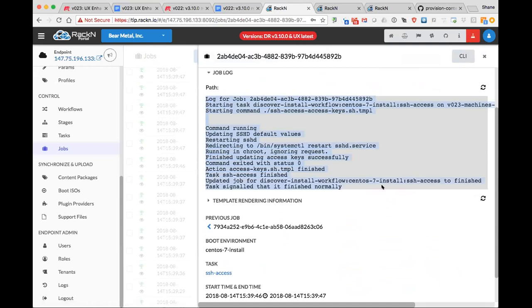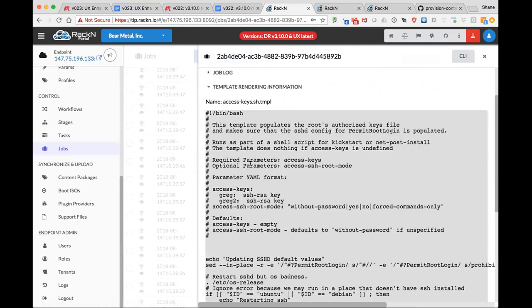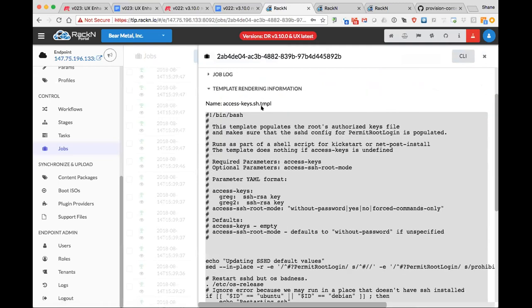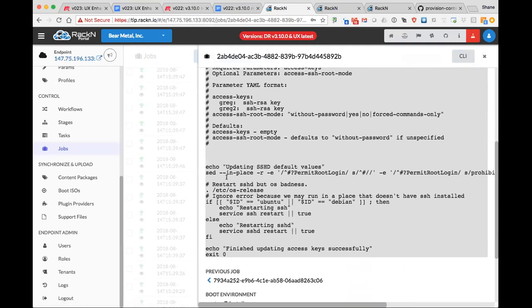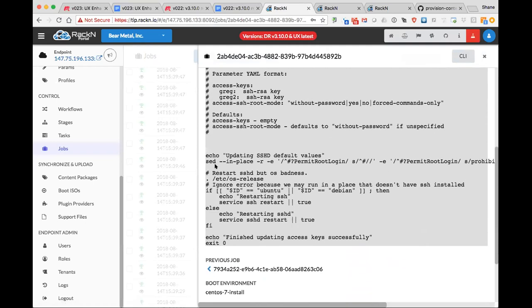This is the actual job log most people are going to be familiar with. And we see that it finished to success, but then we want to see what else was used with that job. So in this case, the template access keys that shell.template was used. And if we render, this is the rendered job itself.